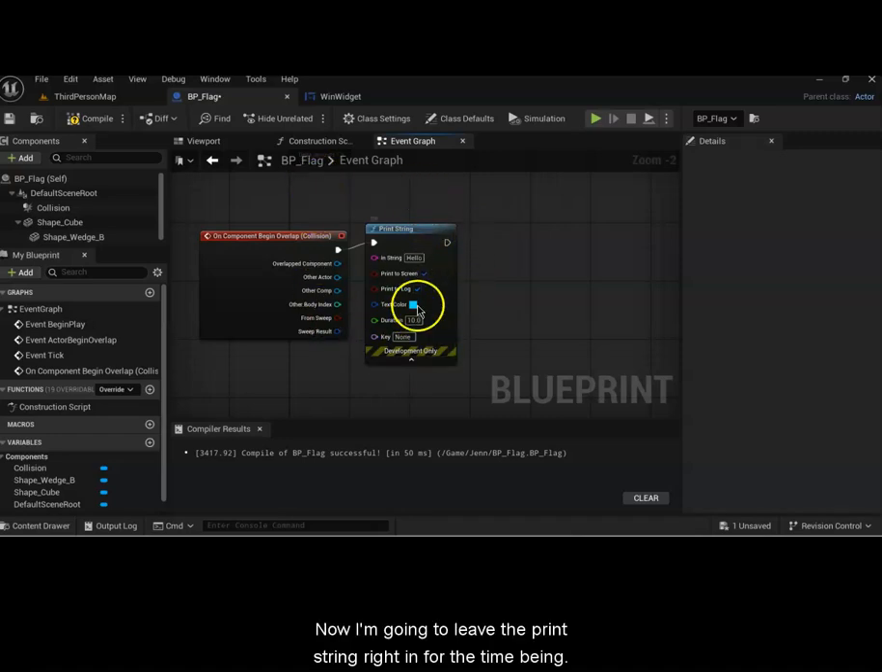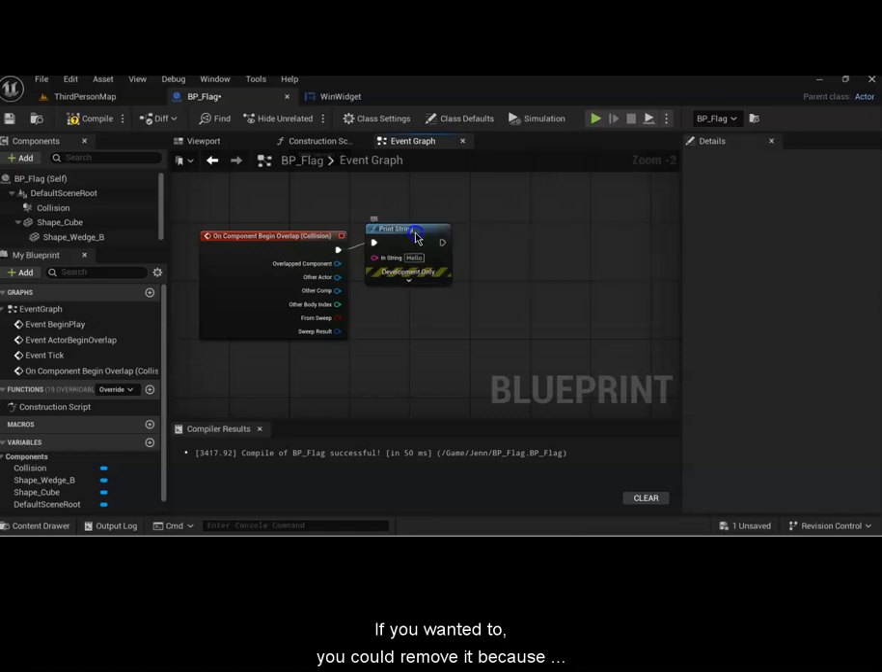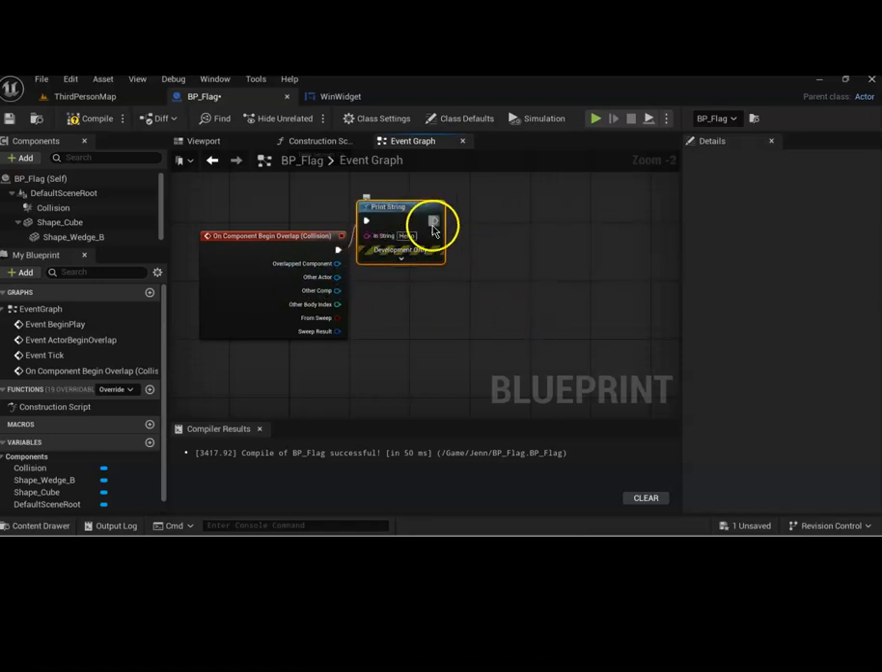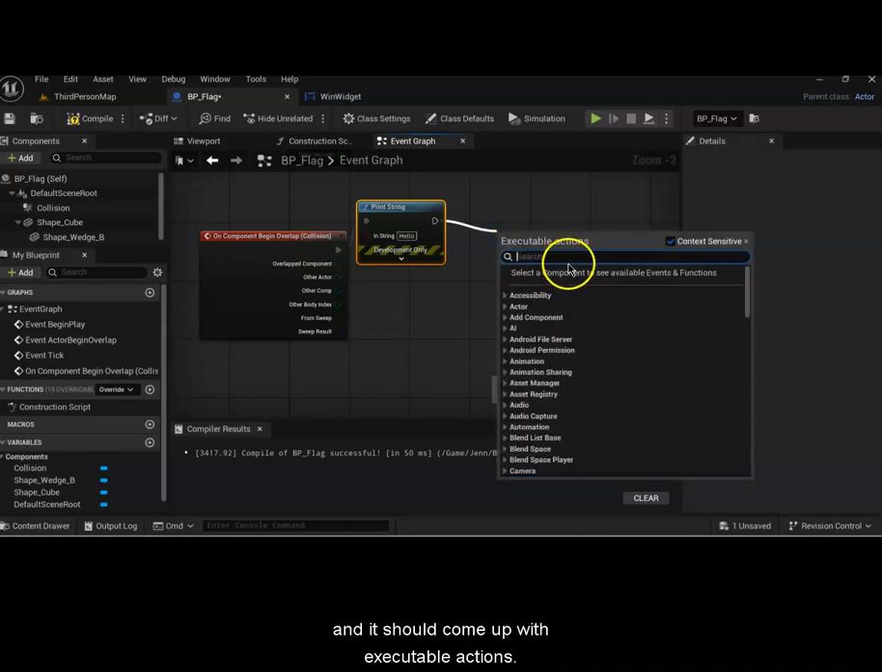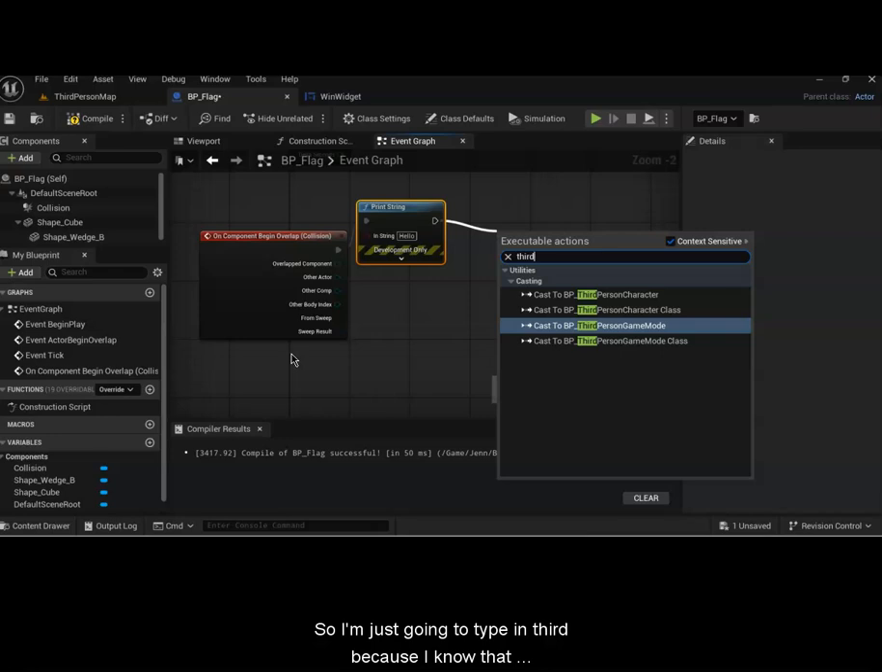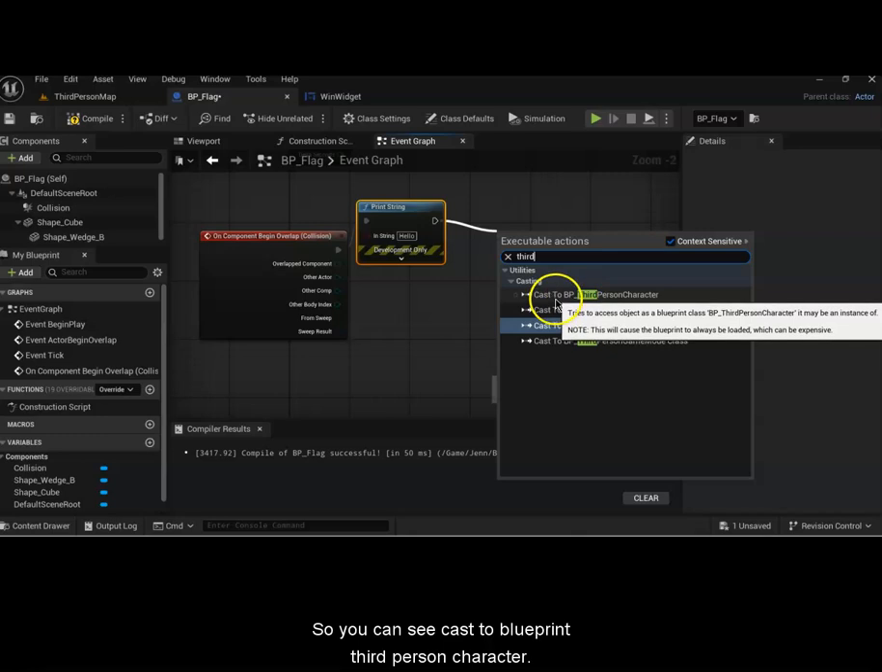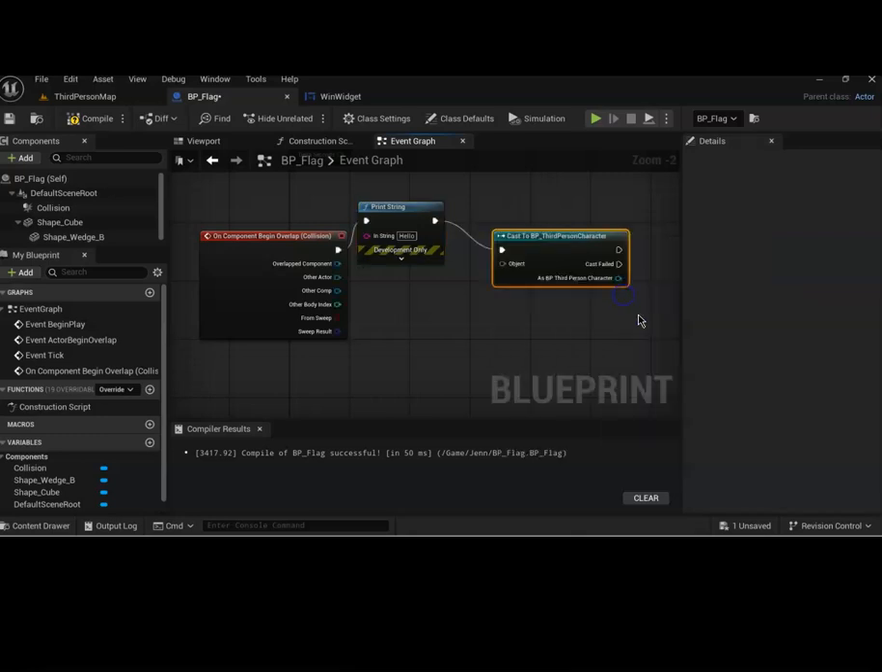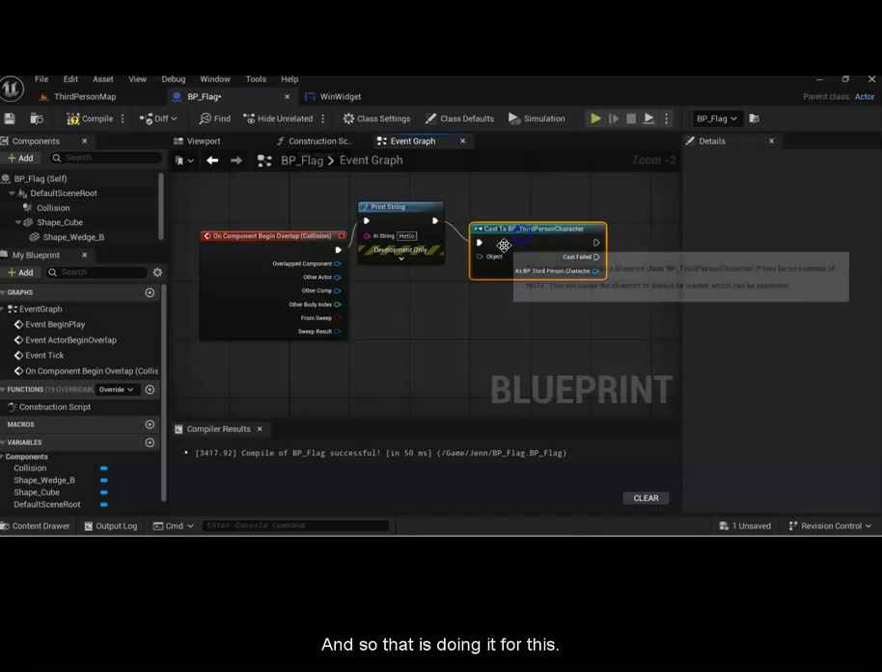I'm going to leave the print string in for the time being. If you wanted to, you could remove it because we know that part works. So what we're going to do is click out from execute, and it should come up with executable actions. The action we want is to cast this to the third person character. I'm just going to type in third because I know that's going to bring up what I want. So you can see cast to blueprint third person character.